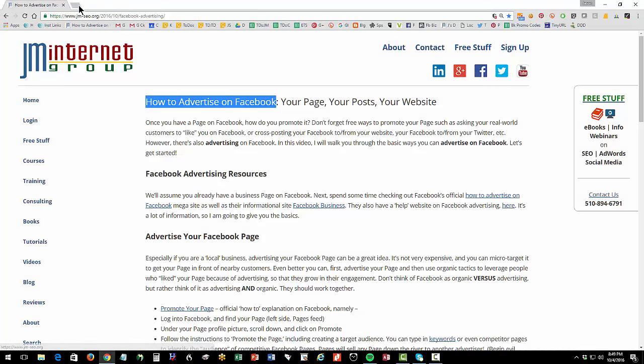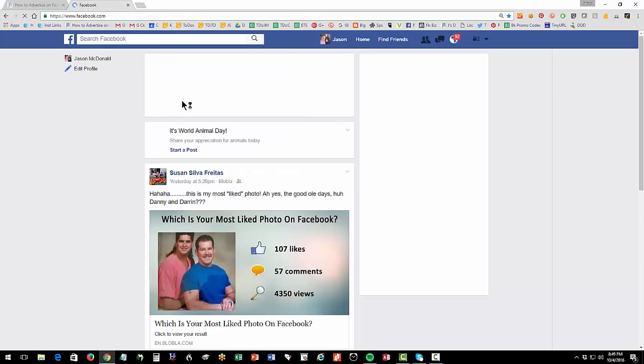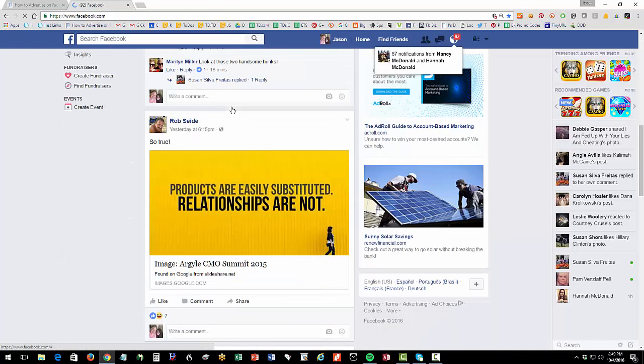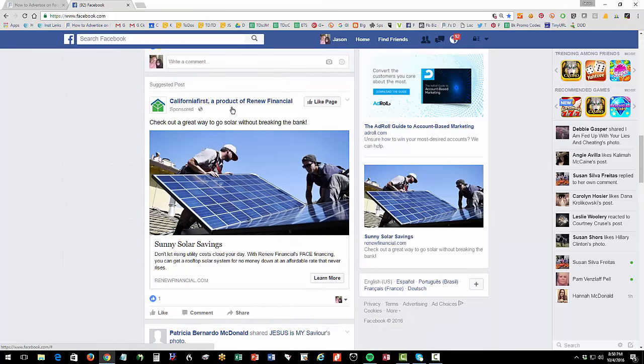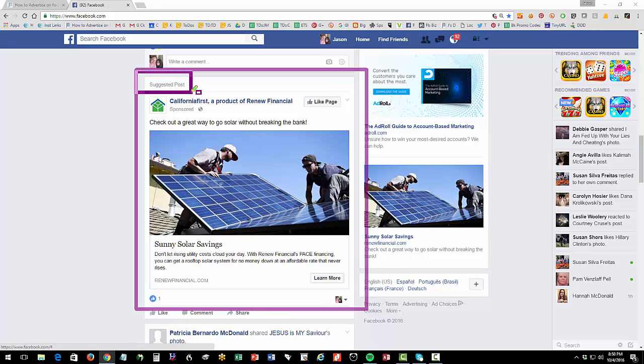Let's get started. All right, so let's just log into Facebook and get our bearings. I'm logged into my Facebook news feed as an individual, and hopefully I can find something pretty quickly. So here's an example of an ad on Facebook. I'm logging in, and you can see where it says suggested post. That's what we're talking about, an ad on Facebook. That's in the news feed.